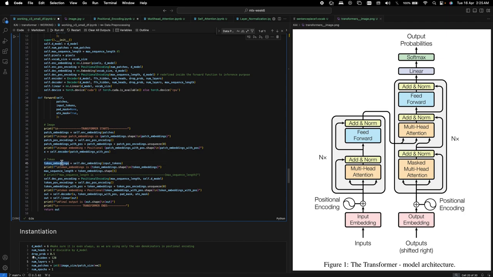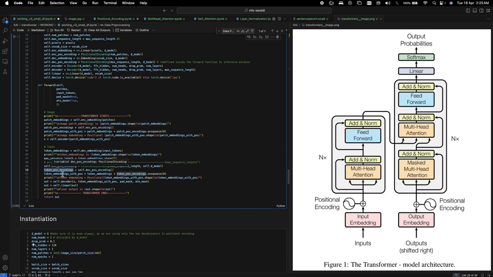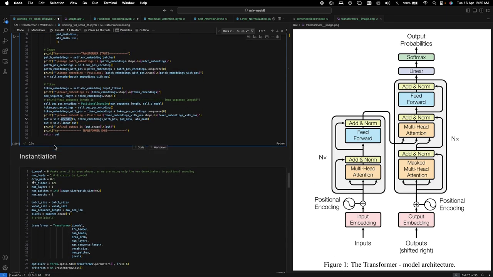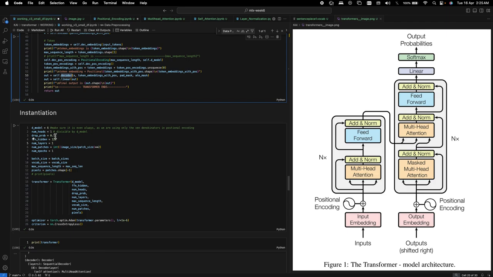We're creating the tokens, and we're creating embeddings for the tokens, and we're creating positional encodings for those tokens. And we're adding those two and sending it to the decoder layer, and the rest is taken care of.